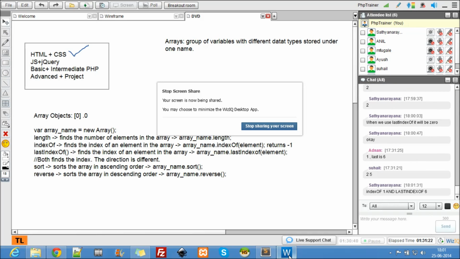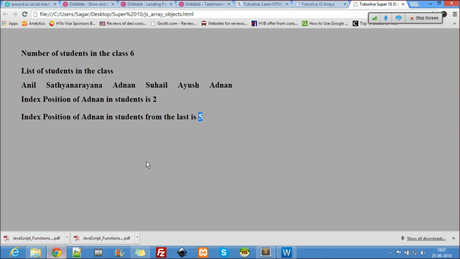Index of is 1 and last index of is 6. Okay, let's just check it out here. Okay, 1 and 6. Right, so it won't even consider this one. This is the drawback of JavaScript, that if there is something in the middle, it can't really figure it out. It can only check these two, from the last and from the first. Whatever is in the middle, you can't really get it. Okay, that's the index of and last index of.